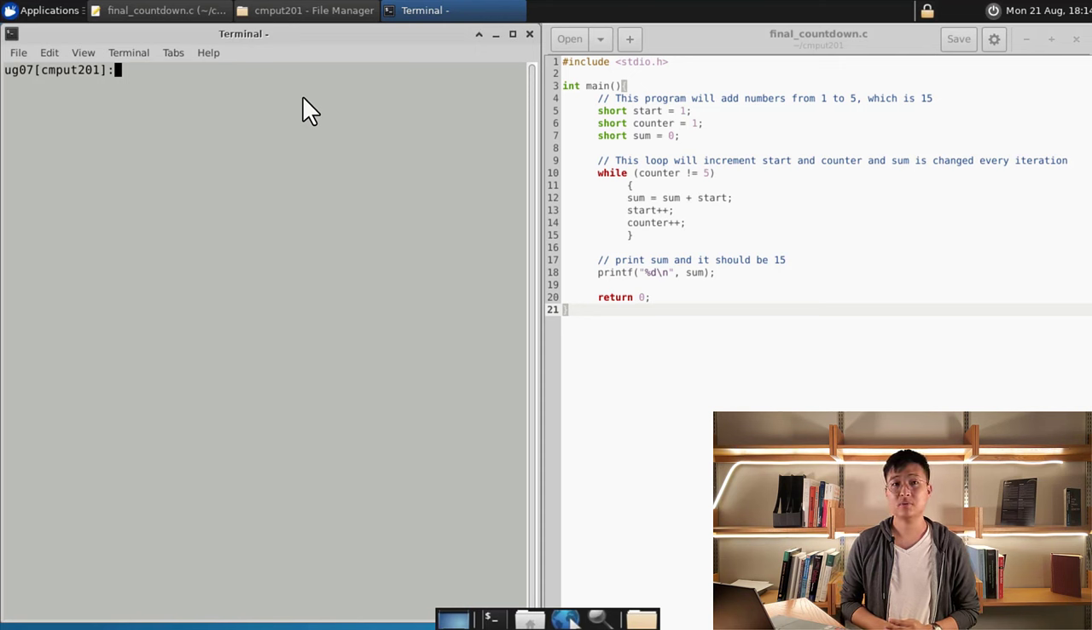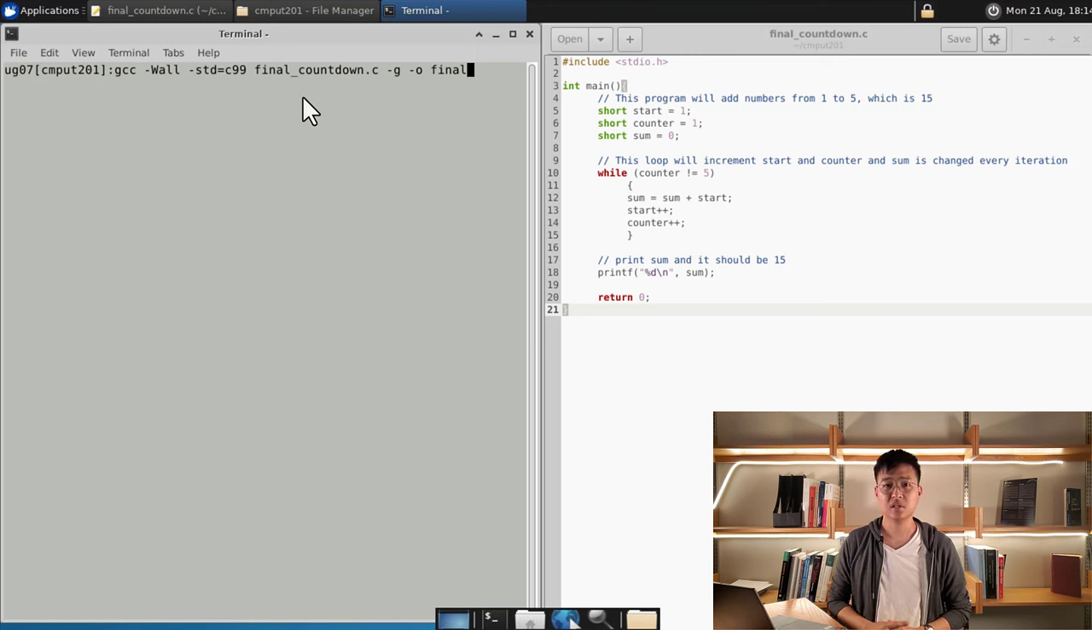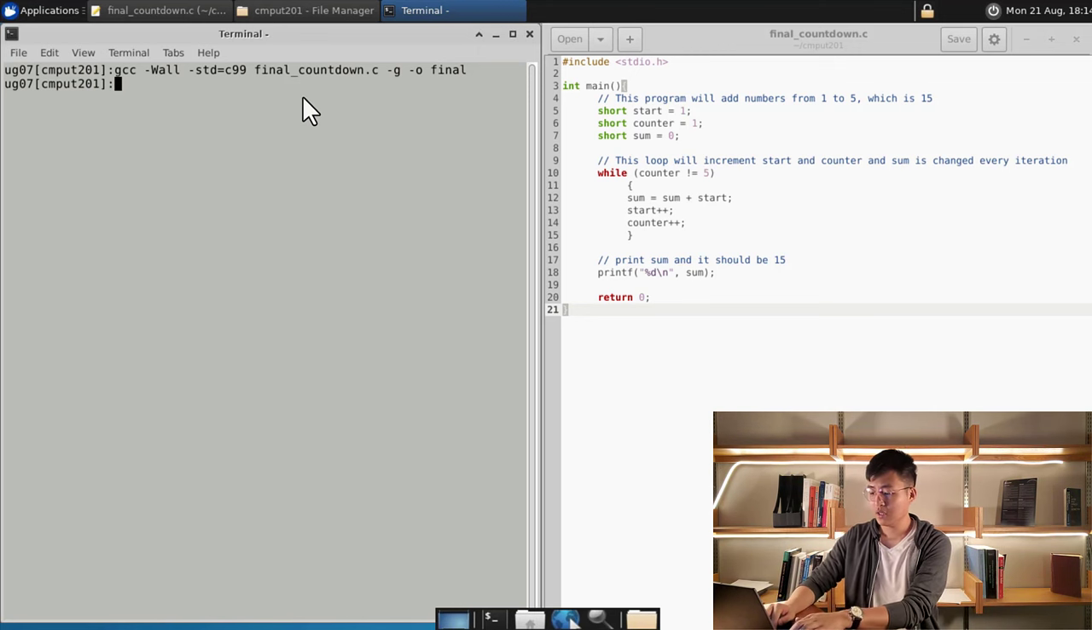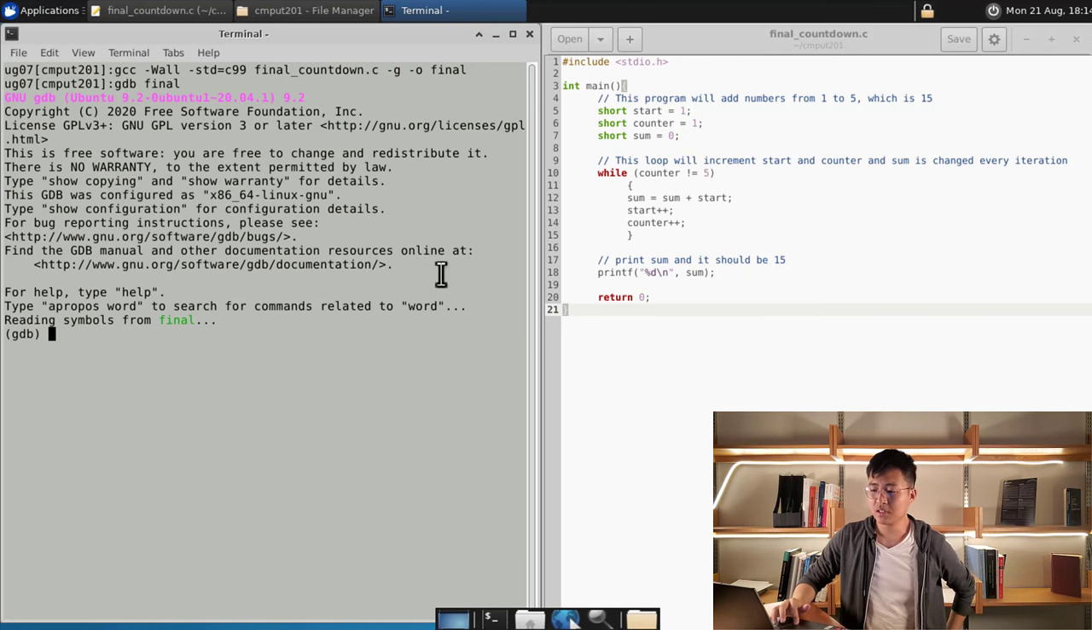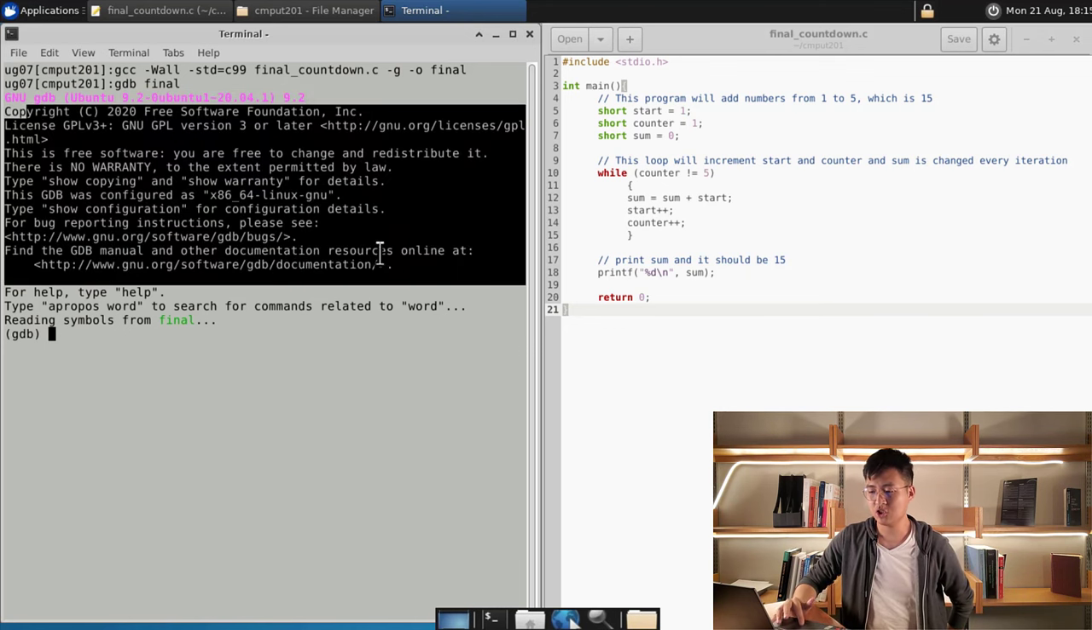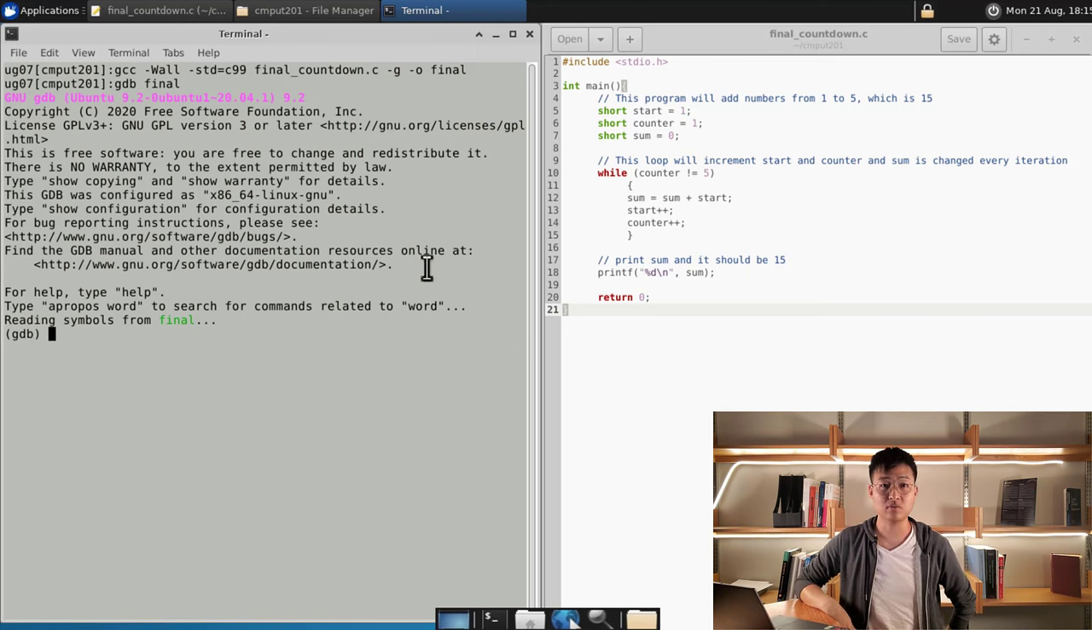So in order to run GDB, what we have to do is we need to compile this normally with all the flags that we know, which is dash Wall, dash std, and dash o. And we're going to add an additional flag, which is dash g. If we put dash g in there, it will make our program able to run in GDB. So hit enter. So it didn't give us anything, but that's normal. That's good. So then we type gdb and we put the output file name, which is final. So this long introduction right here just introduces the GDB program and it also tells us the version of the GDB that we're using.